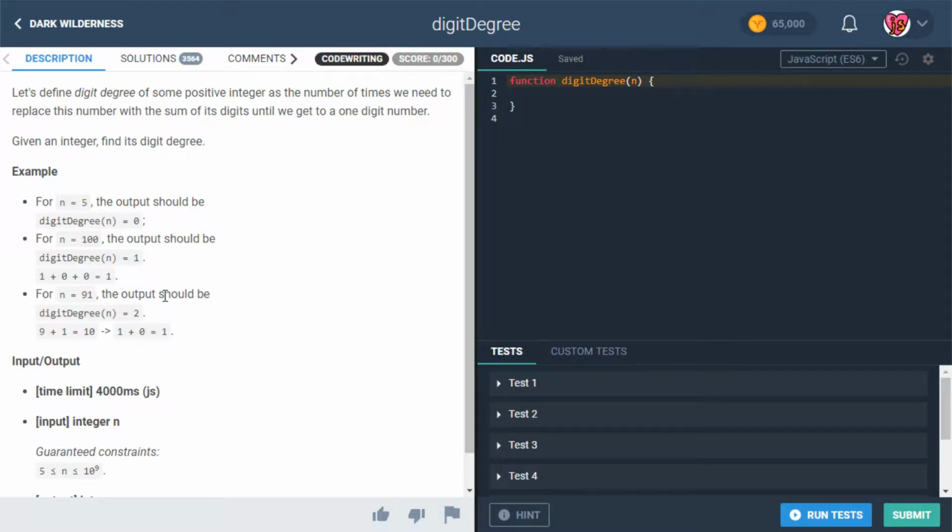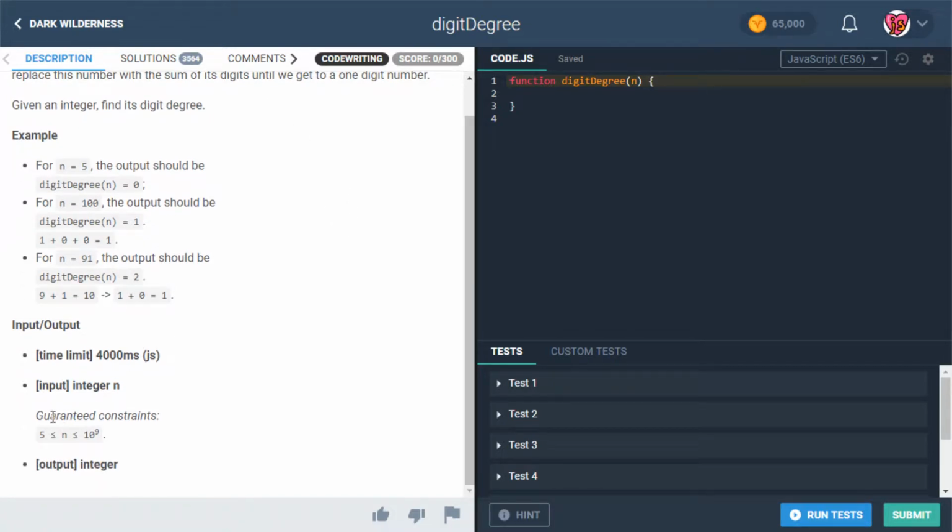So basically, that's what a digitDegree is. That's how we're defining it in this problem. And we want to figure out what the digitDegree is going to be for a given number, n. Something to notice, normally I wait until a little later to draw our attention to this, but look at the constraints on this. n goes from 5 all the way to 1 billion. So we should be prepared for some very, very large inputs here.